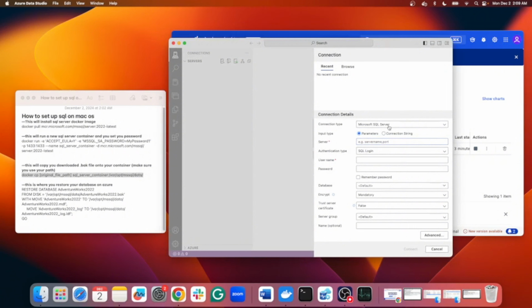So we are going to fill out server, which is going to be localhost, authentication type, SQL login, username, we're going to put SA, and that stands for system admin. Password, I'm going to put in the password that I created, my password 1. Database, leave as default, and everything we're just going to leave as is. So let's click connect.